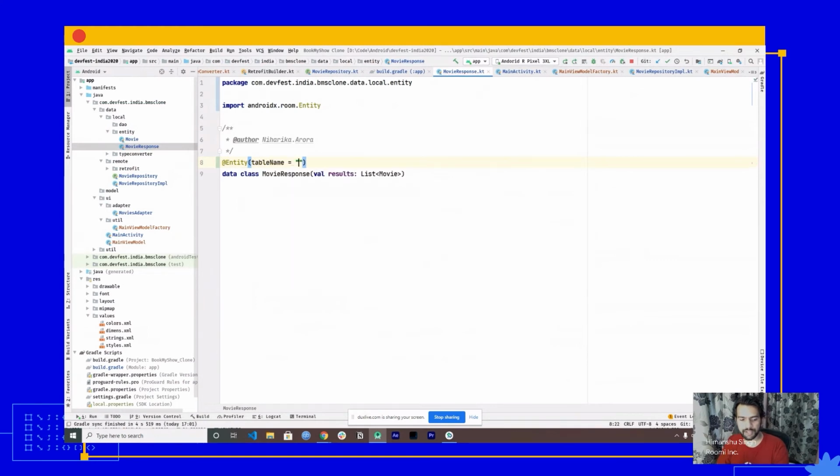So my table name here would be TBL. I'm just giving TBL because I want to initialize and I want you to understand it's a table name, movie data. So that's my table name. And now this would act as a structure of my database. So that's the data class which we have.